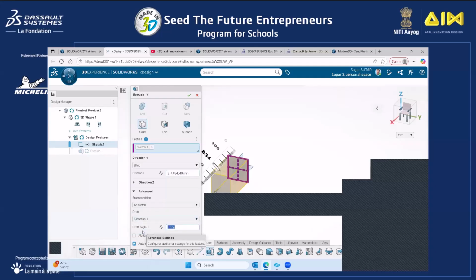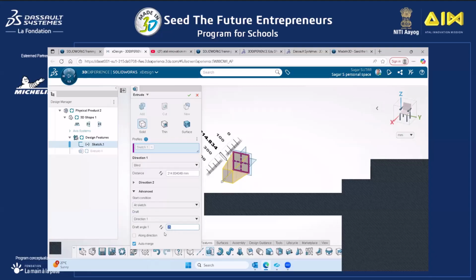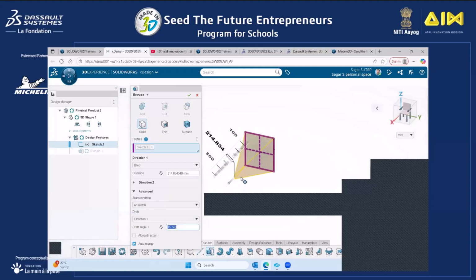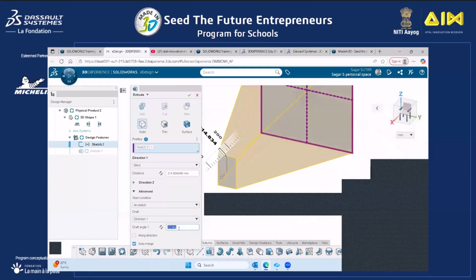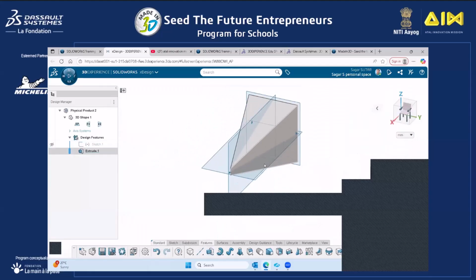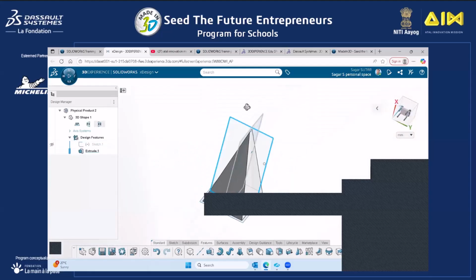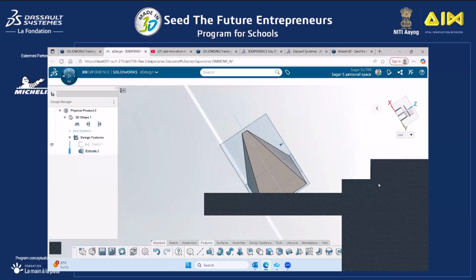You can use the draft from here also and see how these things are going to taper. Not 25, 10-degree draft, 15-degree draft, and it is going to have a 12-degree draft, 13-degree draft, 14-degree draft, 14.5-degree draft, 14.8-degree draft, and now it is a tapered one. In this way, you can make it a tapered one.